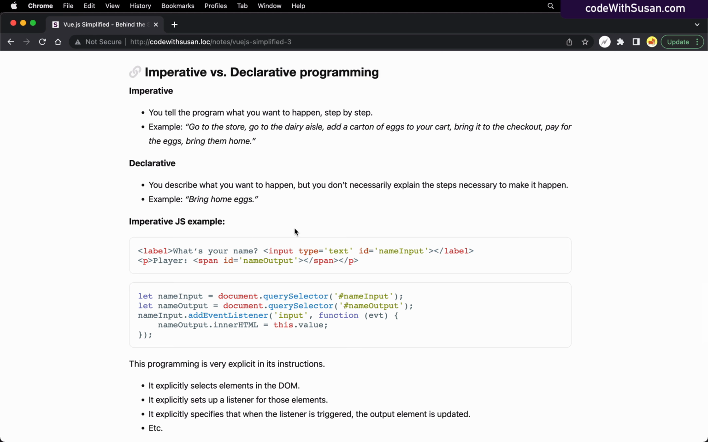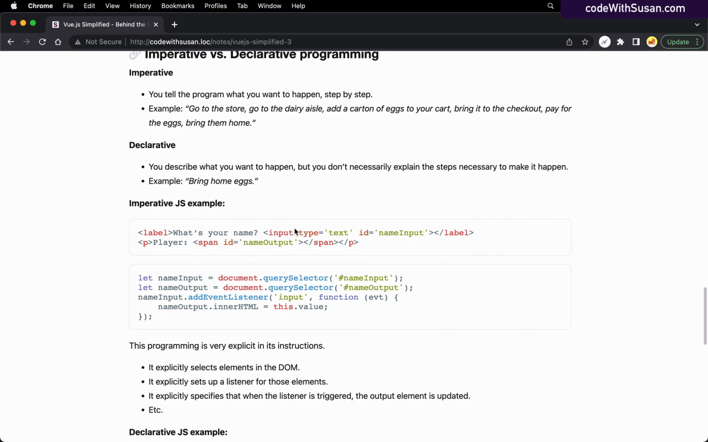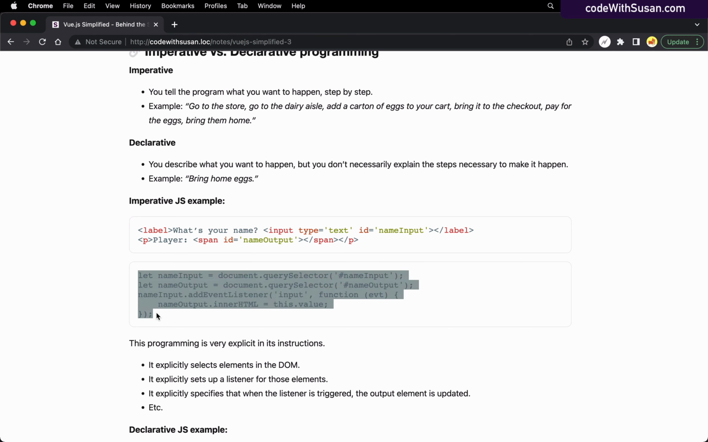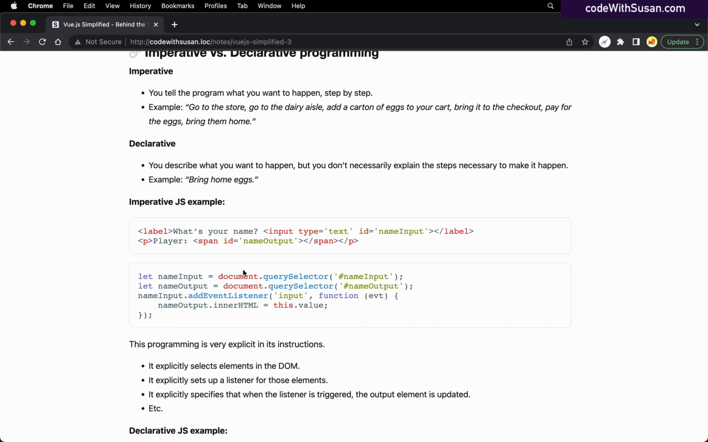The reason is that I find that JavaScript developers who are new to JavaScript frameworks really have to switch their mindset to the declarative programming style. Because if you don't, you're going to find yourself in situations where you try to write code like this, where you're very specific about what you want to happen in the interface. You're going to try to add event listeners and things like that. You're going to try to directly manipulate the DOM.